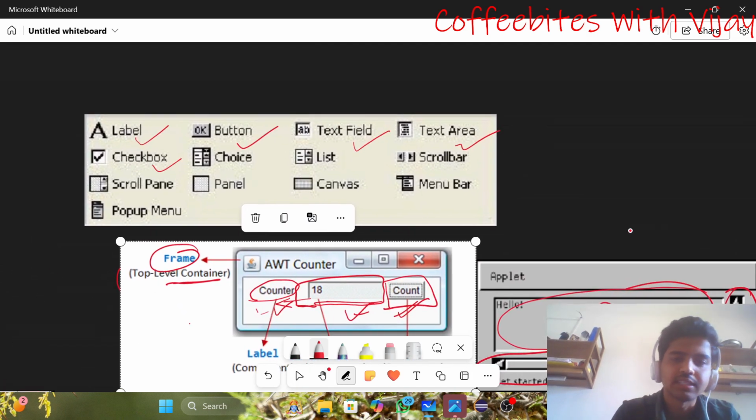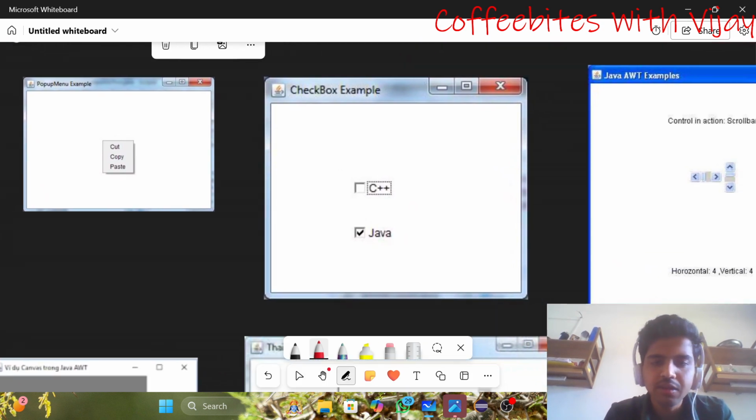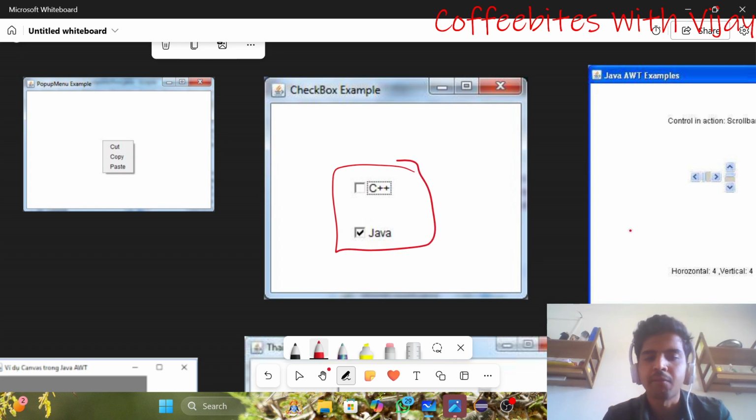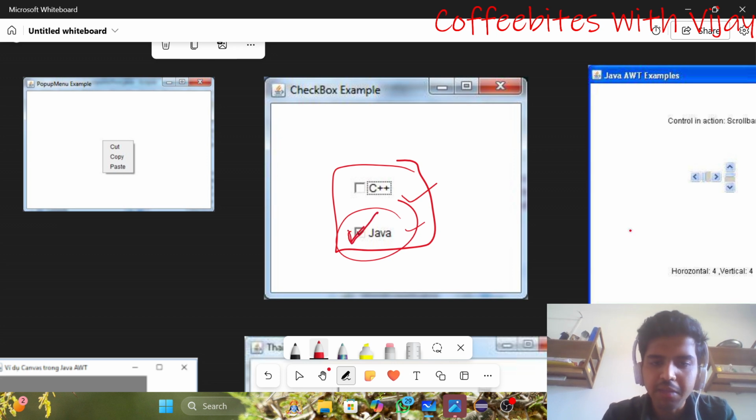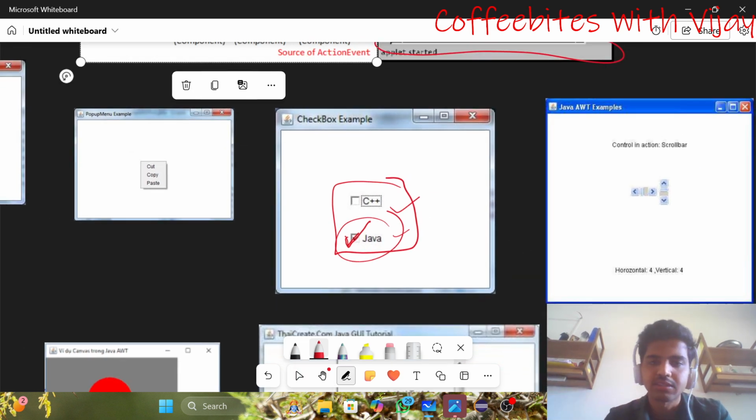So what is a checkbox, guys? Checkbox is nothing but you can see over here. These are the checkboxes: C++ or Java. If you want to select C++, you can press on this, and there will be a tick mark inside it. So this is the checkbox, and this whole is a container, guys. Containers are of two types: one is the windows, and the other one is the panel.